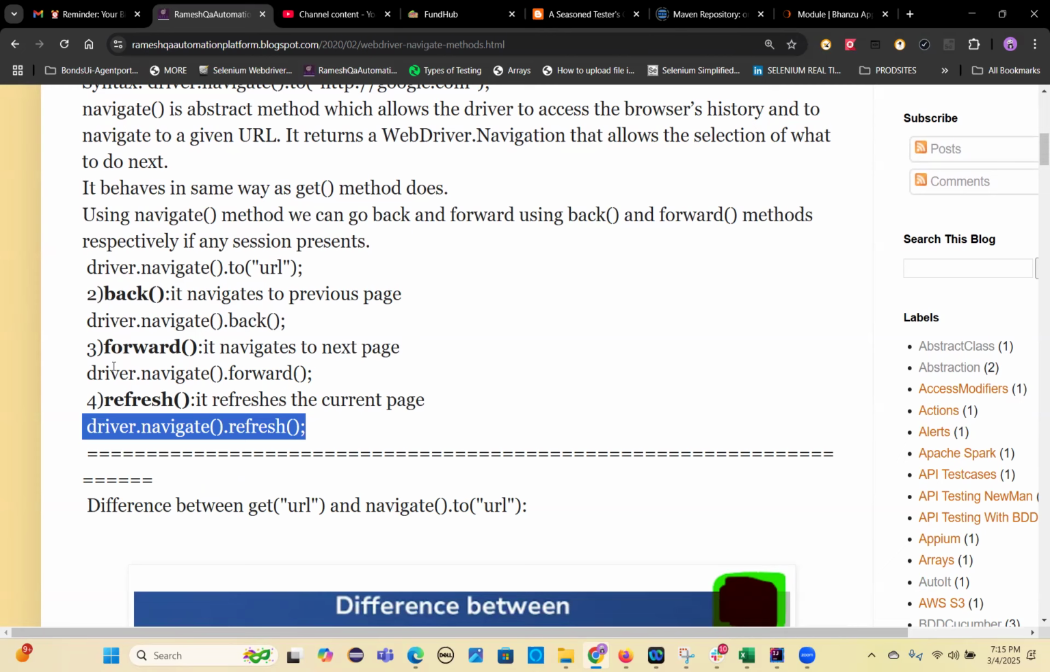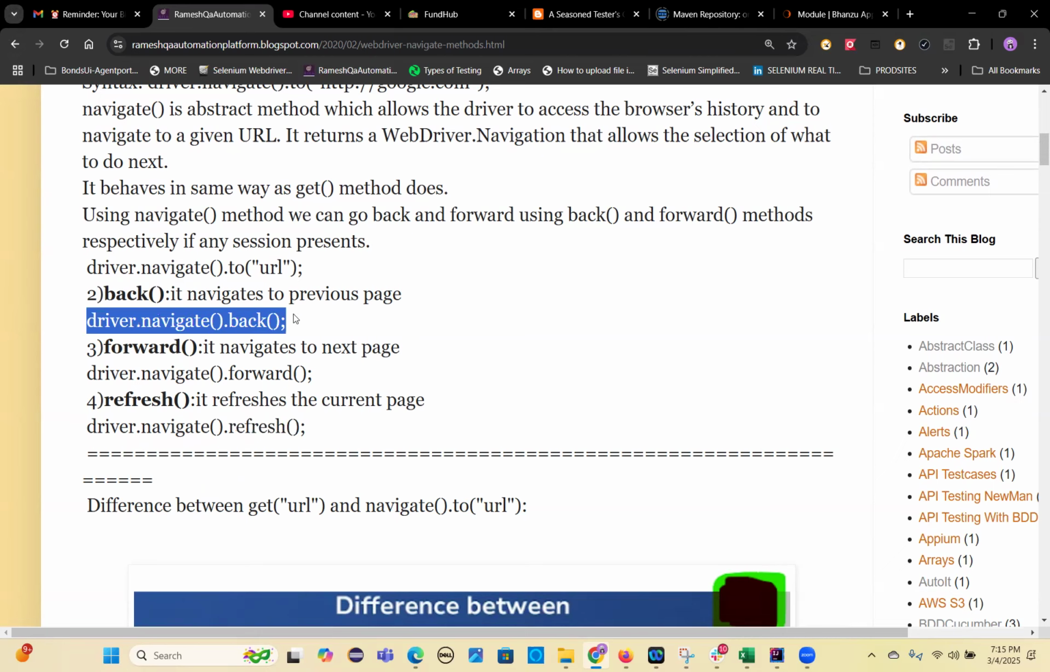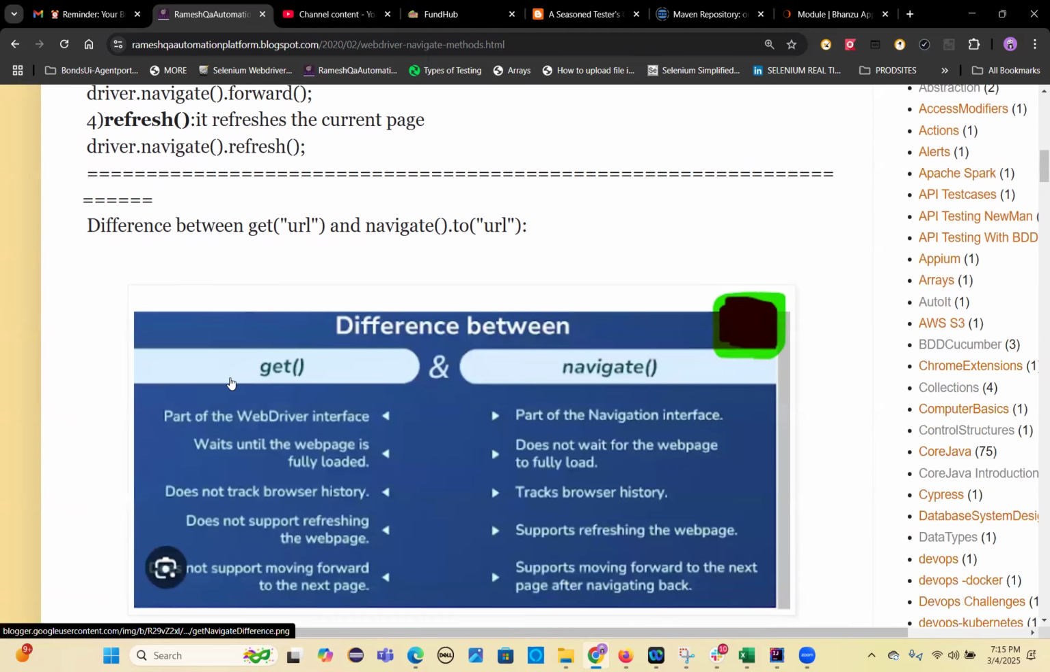If you want to navigate forward, the forward button should be enabled. It is not enabled now, so you cannot call it. Now the back button is enabled, so you can use this one if you want to go to the previous page. So that's driver.navigate().back(), driver.navigate().forward(), driver.navigate().refresh().